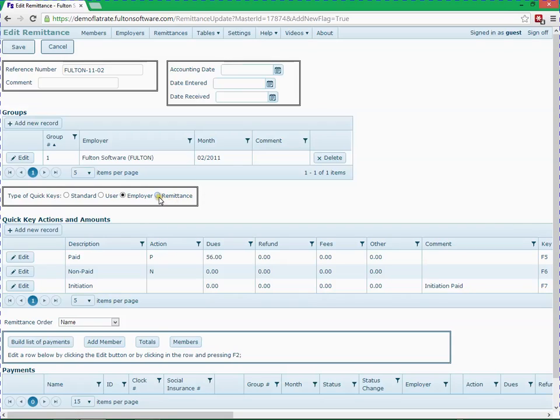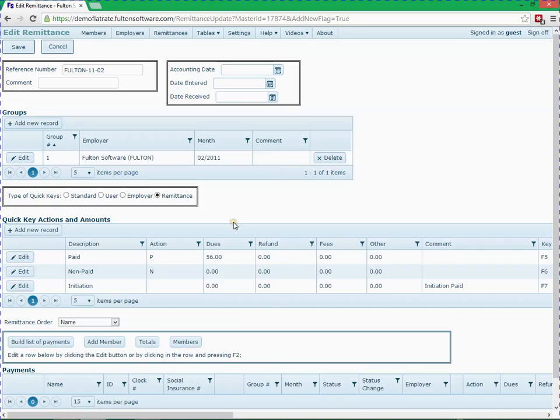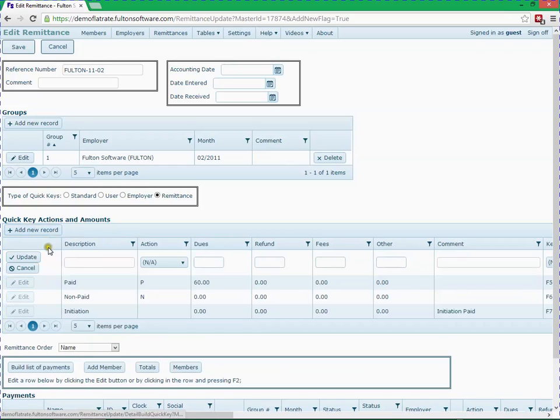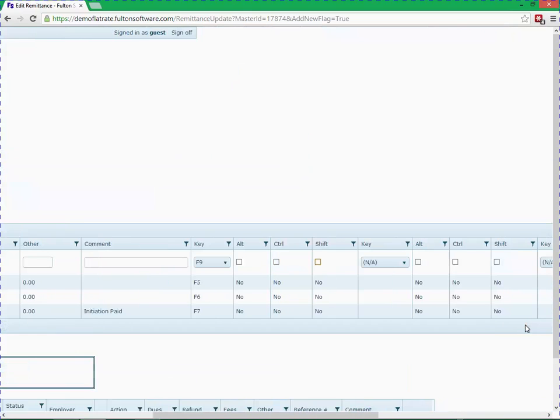You can create a copy for this particular remittance and it actually copies the records. You can go in, change it. Let's add a new one maybe, just to have it do nothing really. There's a few more quick keys you can use now. It's F5 through F9. Let's pick F9 for this, and we'll say that it has to be Control F9.